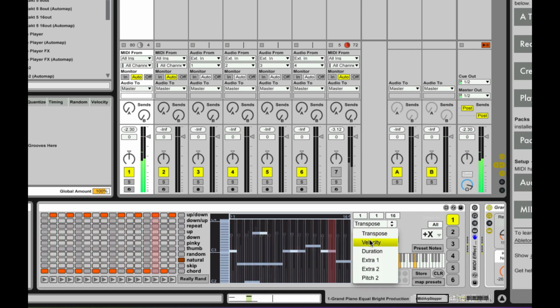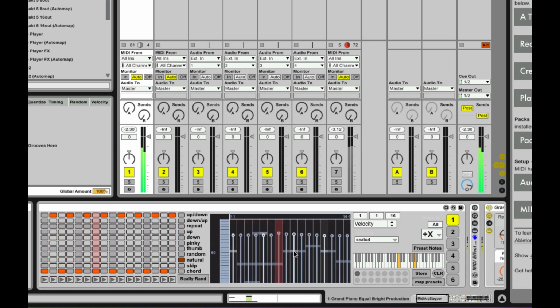Okay. Now, as this is going on, I also have this velocity, so it's scaling the velocity of pitches right now. I'm going to say use absolute, and I'll give it kind of an accent pattern to use.